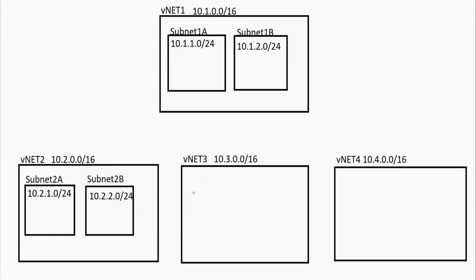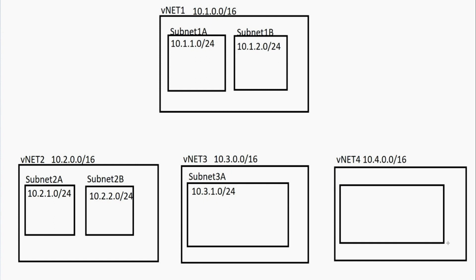And then over here, let's just keep it simple. Let's just give each one of these one subnet. So this is going to be subnet 3A, and that'll be 10.3.1.0/24. And then we'll do the same thing over here. We'll just keep it simple and give it one subnet.